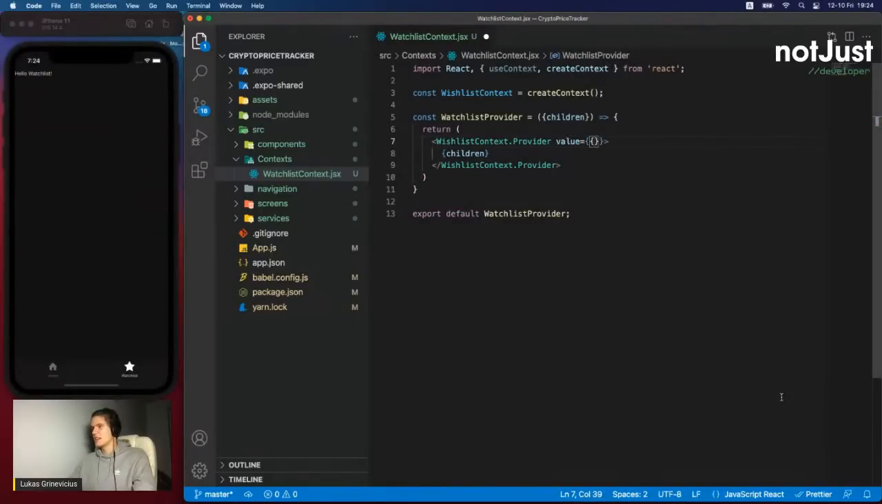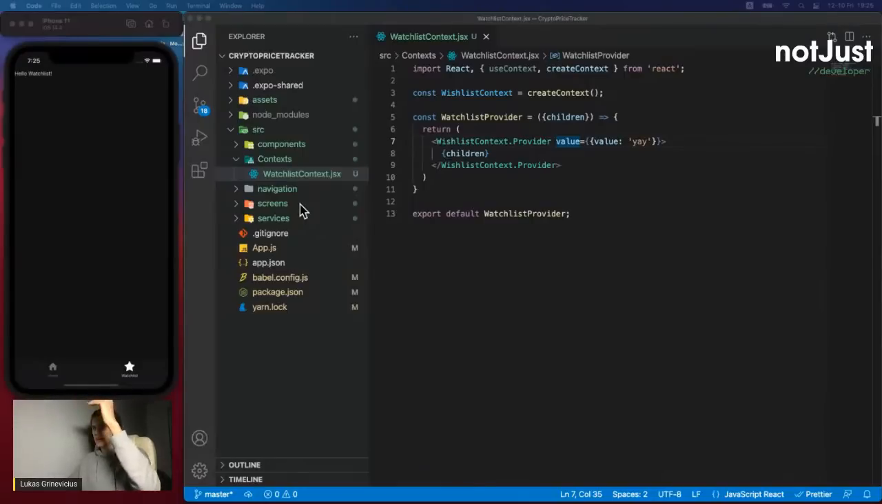We can say value and call it yay. You can add functions here. You can add objects, arrays, basically everything. And everything in your application will be able to access it without passing it as props from the top parent component to the bottom. This helps very much. And you'll see in our case why it helps, right?